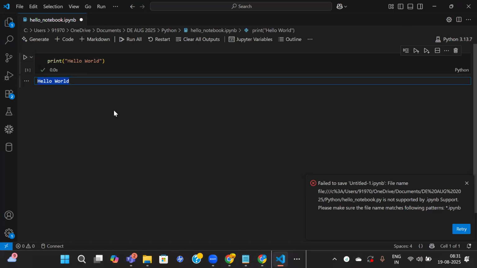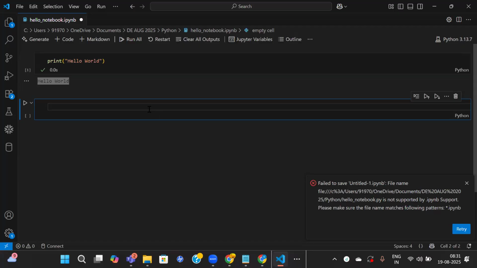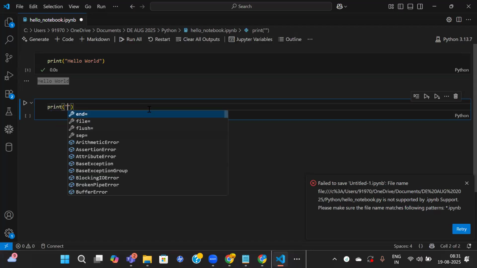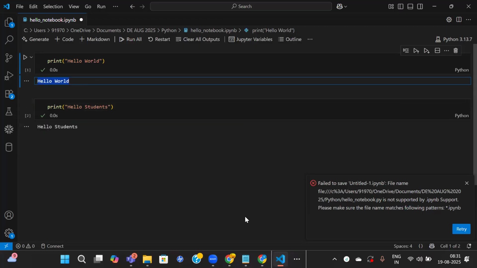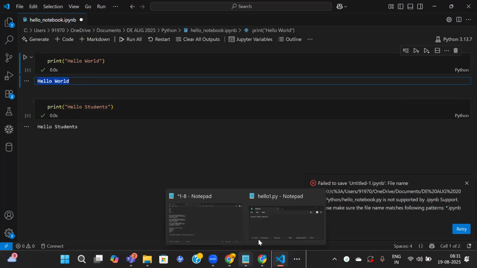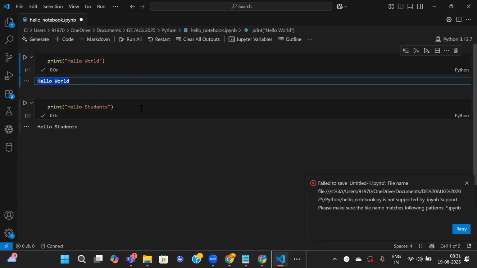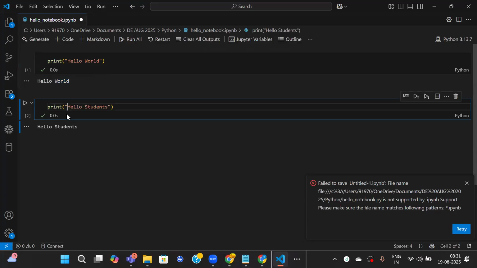So like this, you can execute it any number of times. Here, if you want to add some other programming, instead of writing it in the same cell, you can write it here. Print, I'll write hello students. You save it and run it. So the outputs will also be saved. But in case of notepad or other things, everything has to be there in a single place. This is the flexibility of notebook. You can save this and you can see the output of each and every cell there.